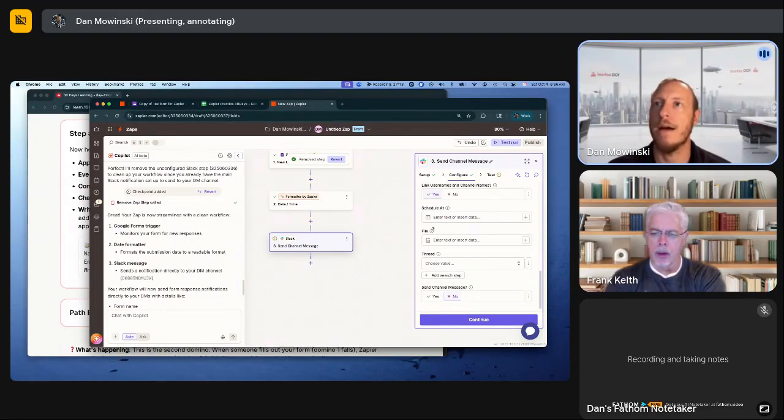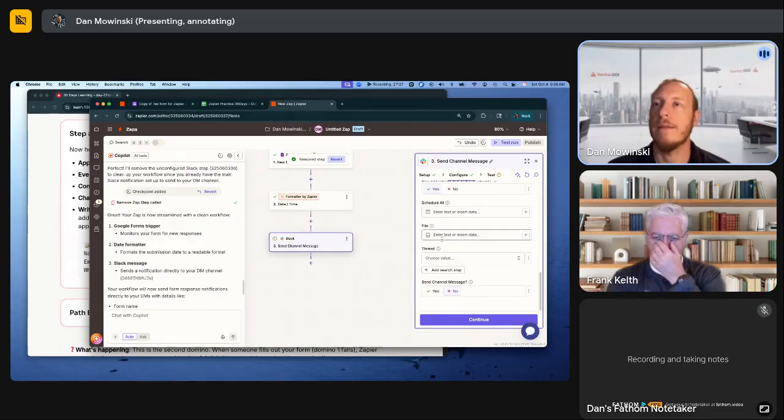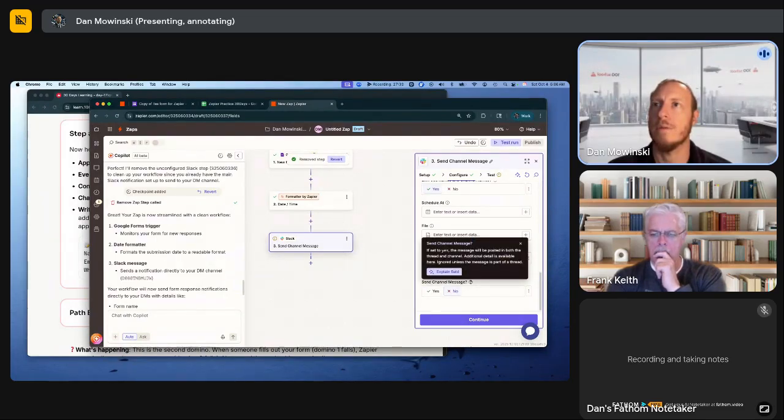We could insert a file, put it in a thread. Okay, I guess that's a thread inside of the Slack channels. That sounds about right. Send Slack channel message. What is this one? If yes, the message will be posted in both the thread. Okay, so if we have a thread and a channel. Okay, I get that. Add additional detail. Okay.